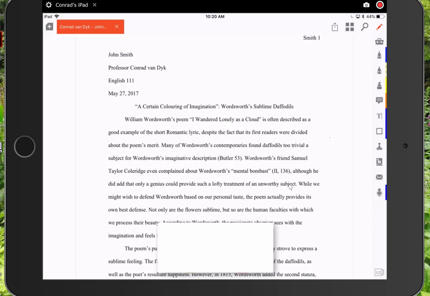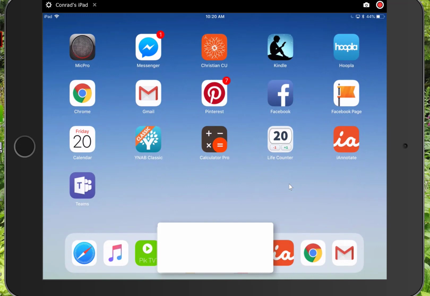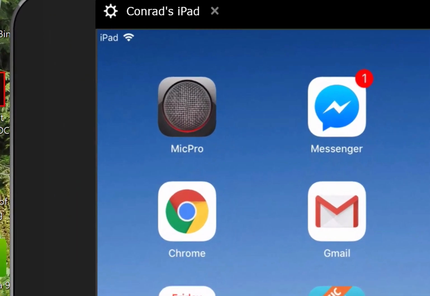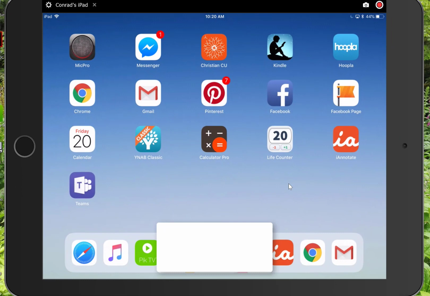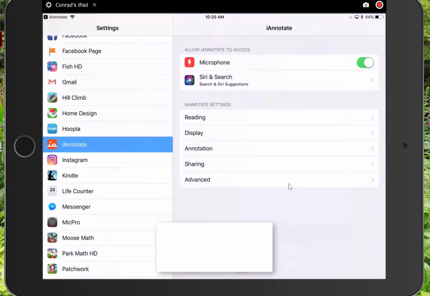Okay, the next thing we need to do is set up a mic, because I like to provide audio commentary when I do electronic grading, and so it's good to have a mic available. I've used Mic Pro here, which is free. I think it maybe needs an upgrade soon, and you can use other ones as well. I'm going to go to settings to make sure that it's integrated with iAnnotate so that the integration is proper.